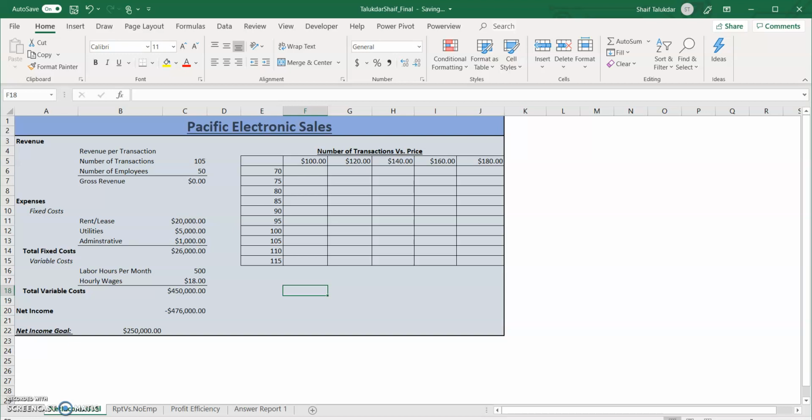What I will be doing is analyzing their revenue, expenses, and their overall net income. So the revenue is broken down with revenue per transaction, number of transactions, the number of employees, and the gross revenue. So the gross revenue is equal to the revenue per transaction times the number of transactions times the number of employees. That will give me the gross revenue.